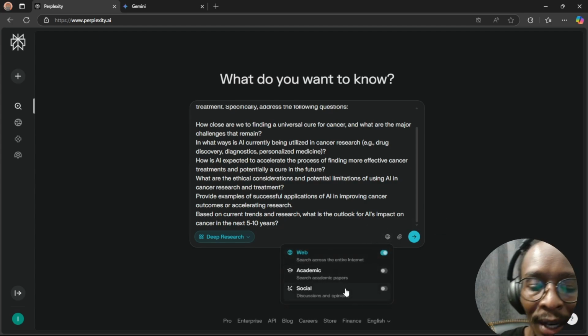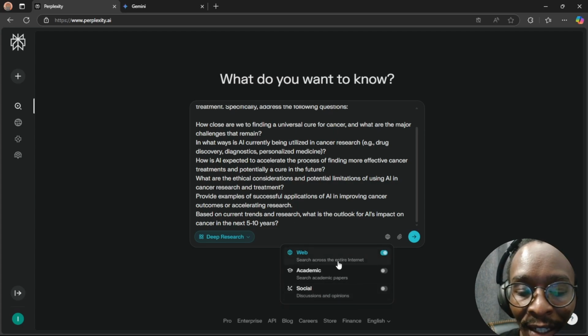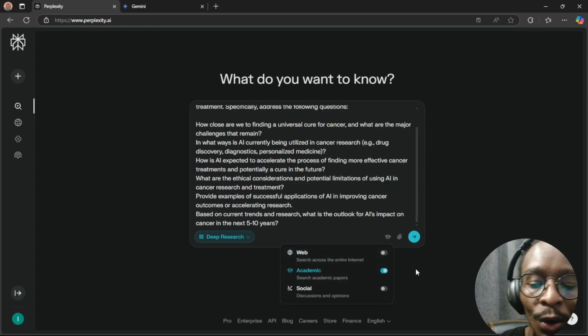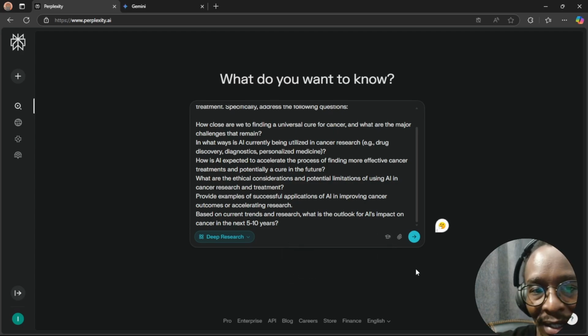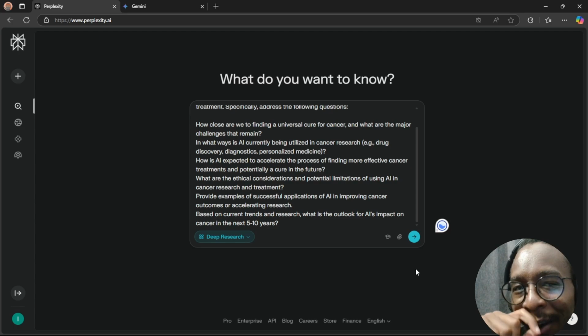This is where you can set which sources you want it to do the research on. For example, I can set the sources mostly to be web, but because this is a very scientific query, I'm going to set it to be academic. What this does is that it's only going to look for academic sources. That is by far one of the biggest advantages that we have with Perplexity's deep research compared to Google's Gemini deep research.